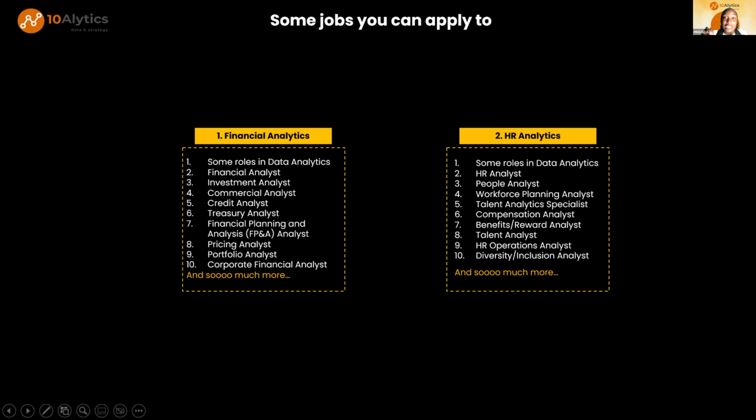If being a financial analyst is something you're interested in, if being an investment analyst, a commercial analyst, a credit analyst, a treasury analyst, an FP&A analyst, financial planning and analysis analyst, pricing analyst, portfolio analyst, corporate financial analyst, if that rings a bell, if that sounds like a career path you're interested in, then you want to consider the financial analytics path, right?